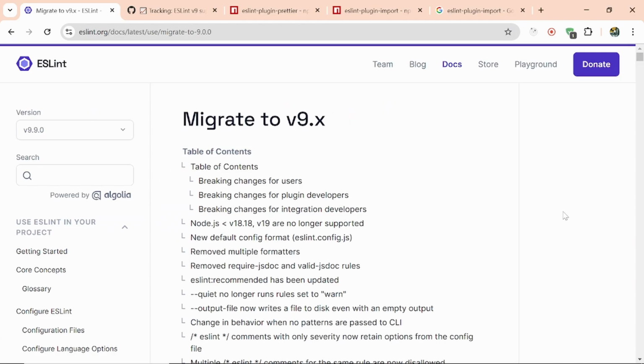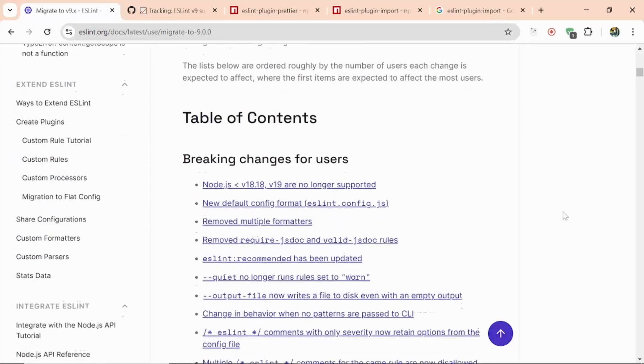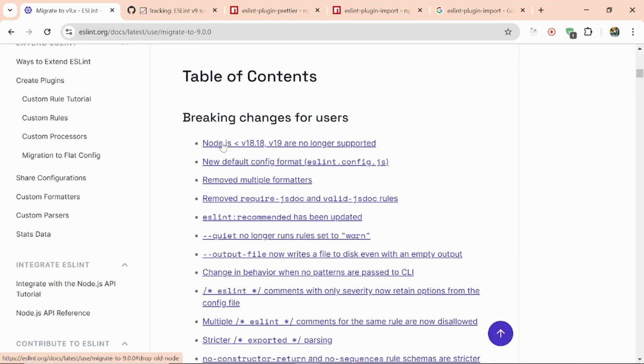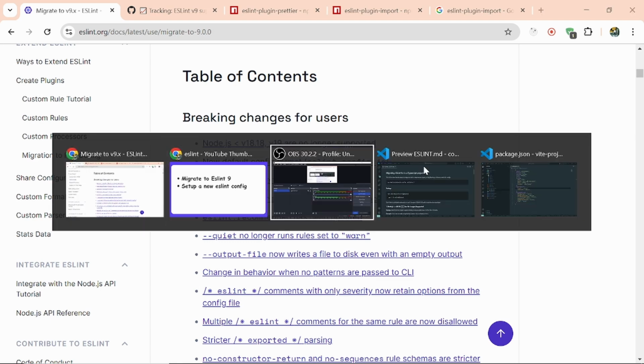So here is the glimpse. You can see that a few of the things have been updated. Like you can see the Node.js versions smaller than 18.18 and the 19 series are no longer supported. And the new default config is flat config. So what does it mean? So we'll see. Let's start without wasting too much of our time.